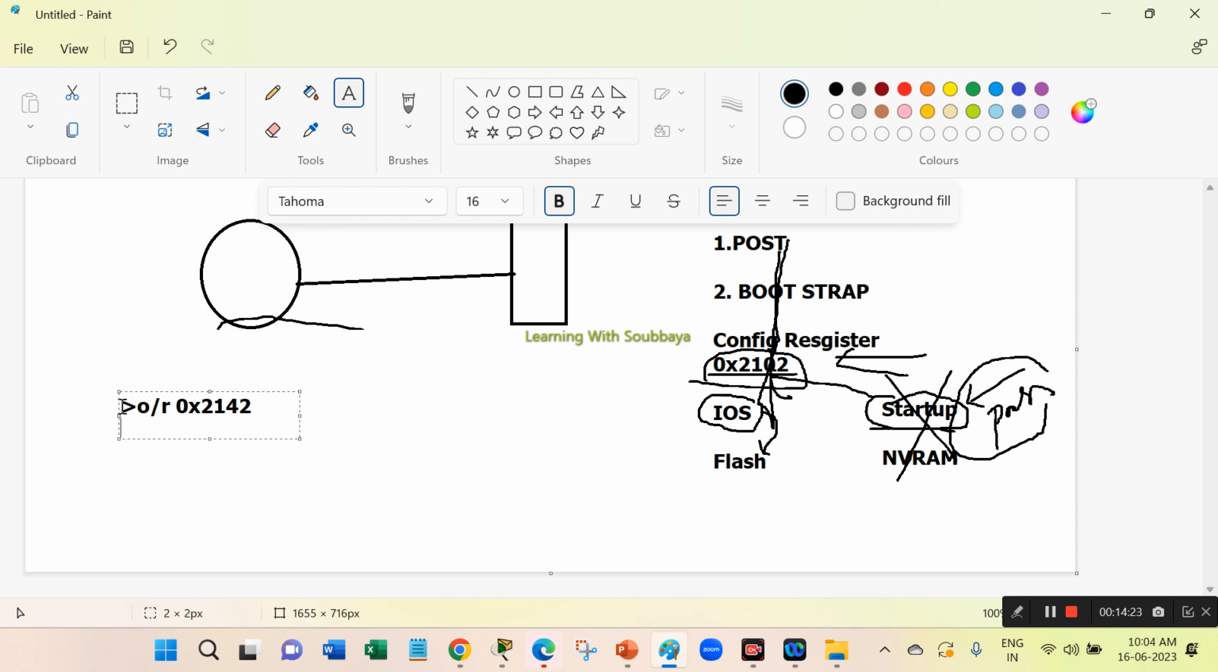Then, what is the next command we usually apply here? We apply the reset command, right? Here we have to type the i command. I represents initialization. So this is the only difference between the 2600 series router and the 2500 series router. These are the changes we have to make in the 2500 series router.